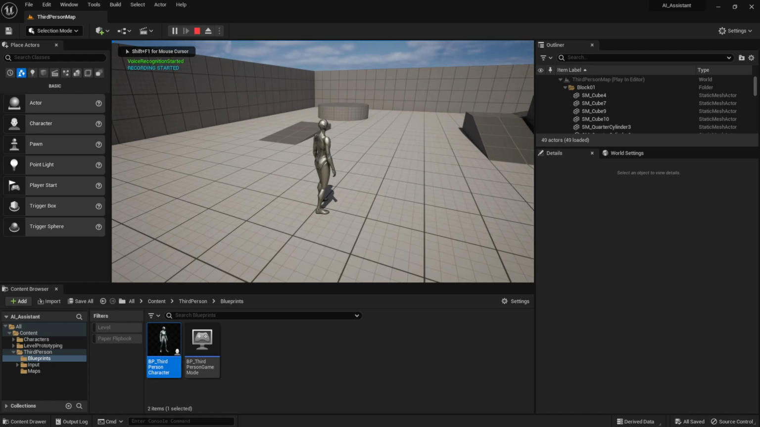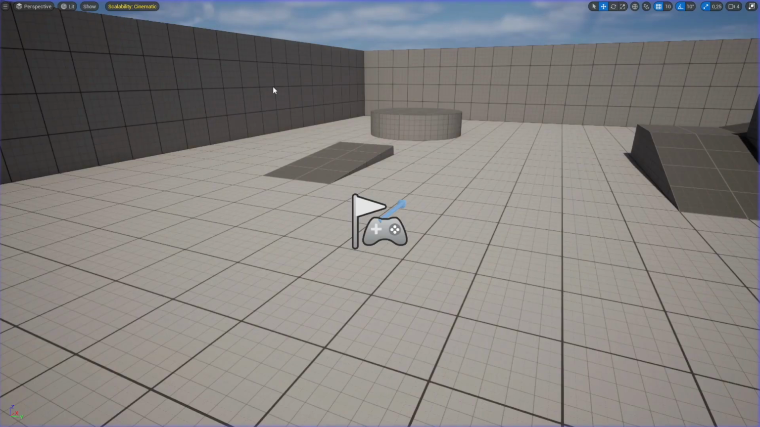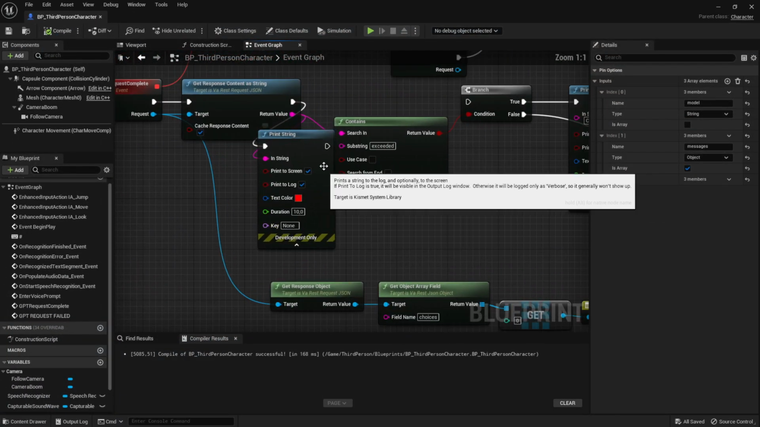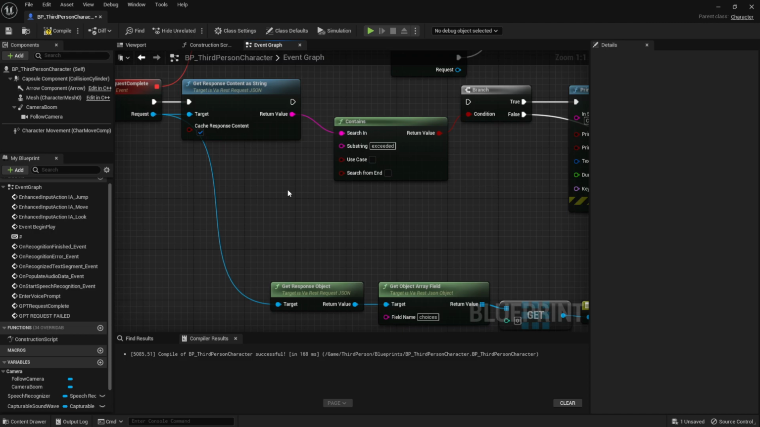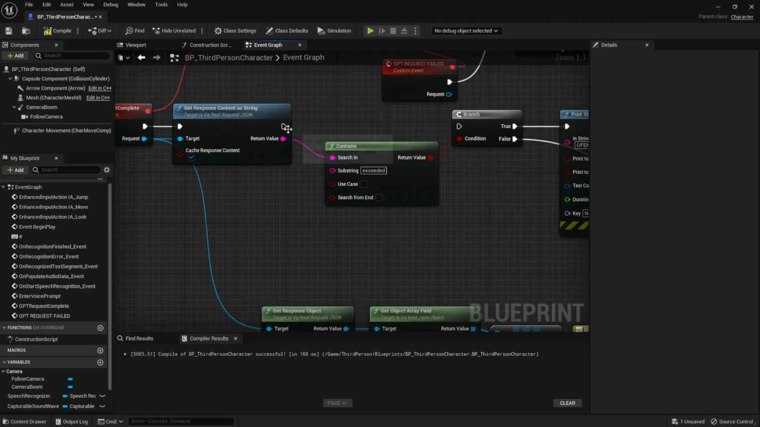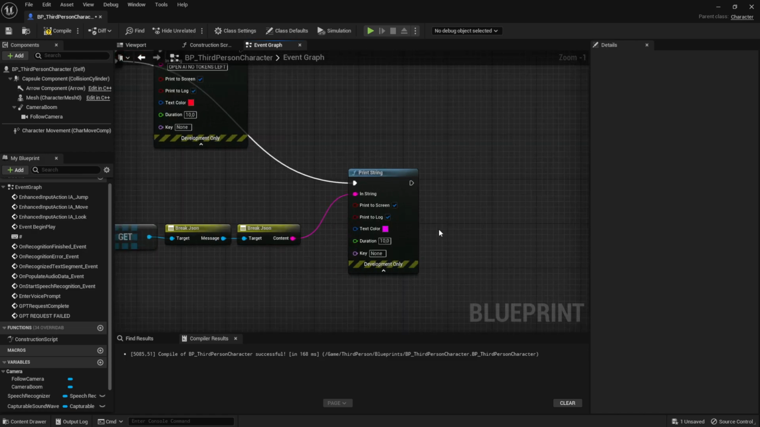Let's try it again. Hello, can you hear me? And here we get a response. And there is even a content that says, yes, I can hear you. Okay, now we can move on from there. Seems to be working now. So I can delete my print string again from the GPT request complete, and connect the get response content as string to the branch again. And now when I do the same again, I should get a response in pink.